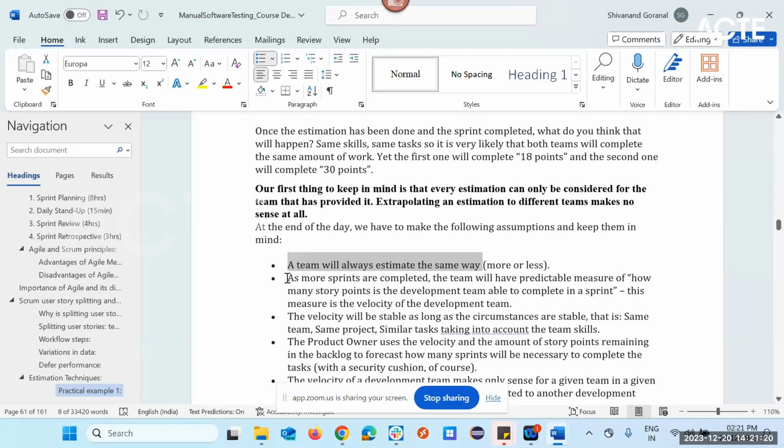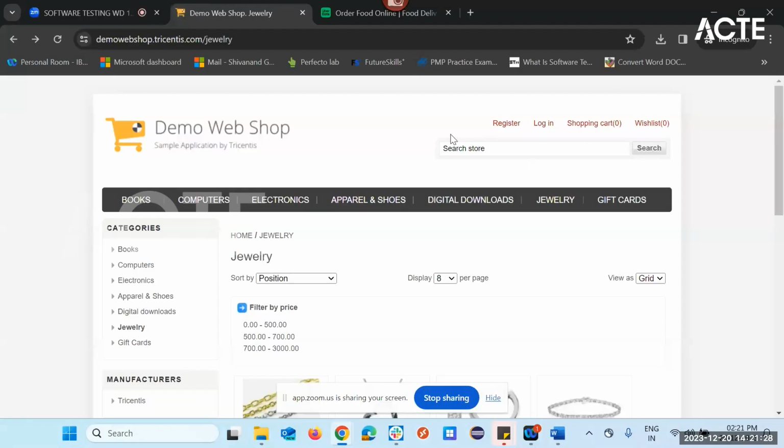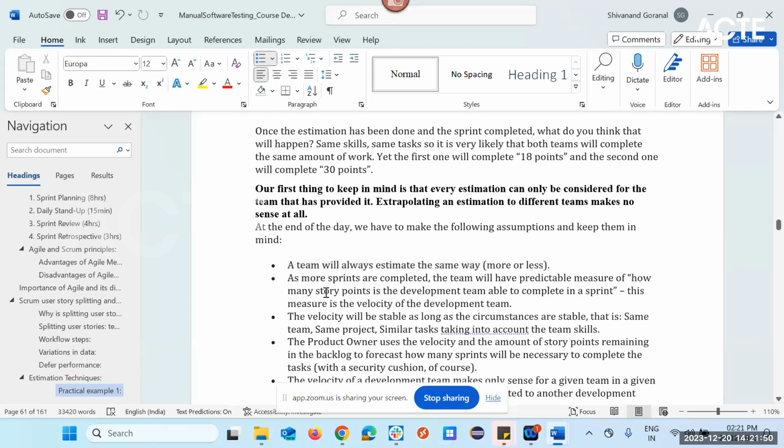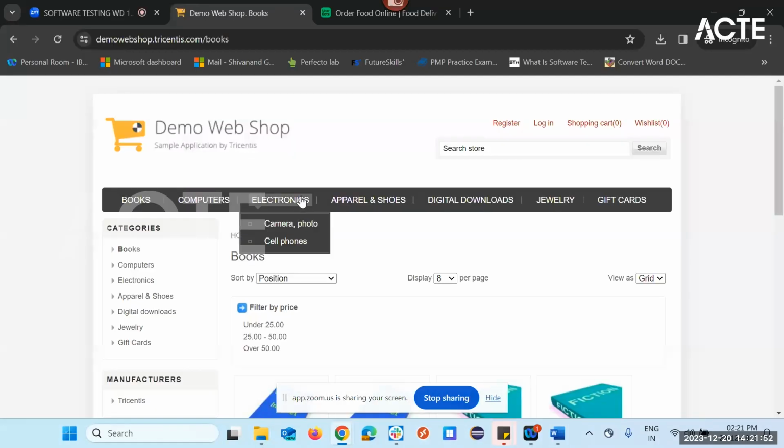As more sprints are completed, the team will have a predictable measure. Let's say you are working on a login page, or earlier there is only a book section and no electronics or computer sections. In the next sprint they will add computers and electronics. If the same person is working on the same application, you will have more idea because you have already worked on the book section. So he is able to assume, okay, I can complete this work in this period, since the developer has already completed these two sections.